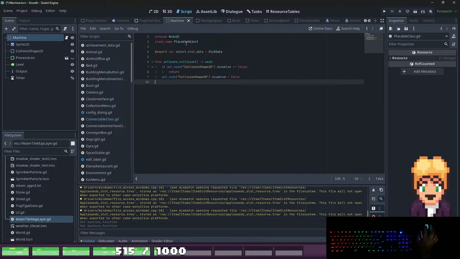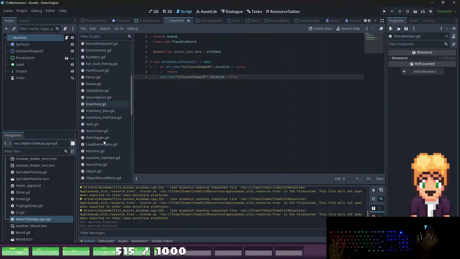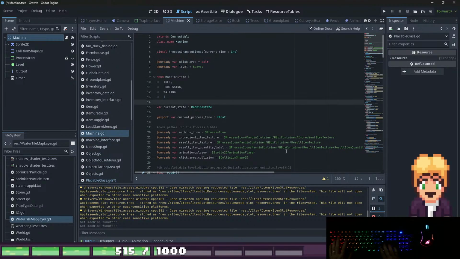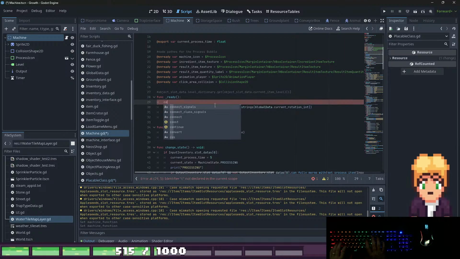This is called placeable object, and I have this activate collision, because whenever I place an object into the world, I want to activate the collision. So I don't have to write it in machines, chests, farmhouses, and so on. I just write this method one time, and all of them can call it. For example, in machine I can easily say here in ready, collisions.